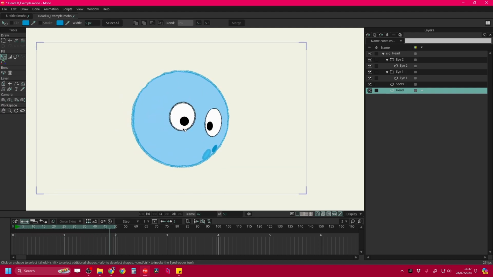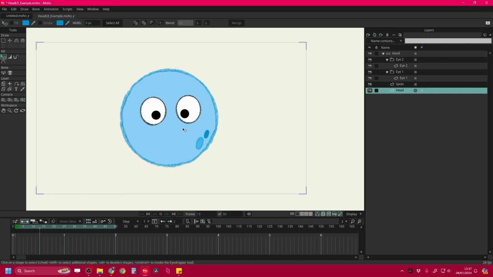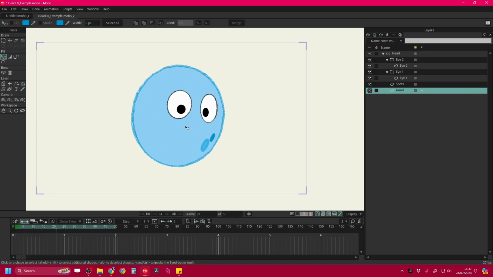So there you go, that's how easy it is to apply line boil to any object, any line and any rig. Have fun with it! Told you that was easy!